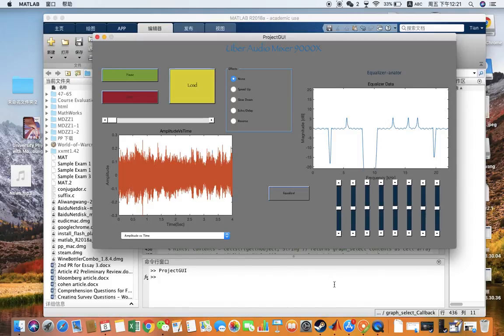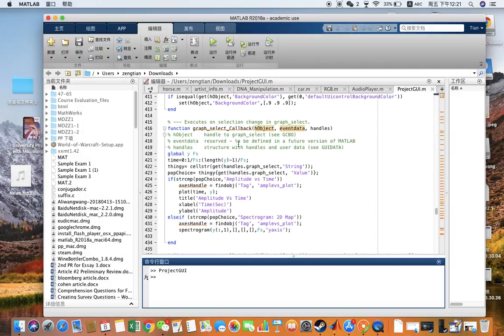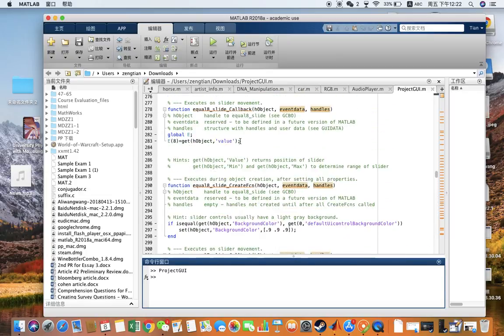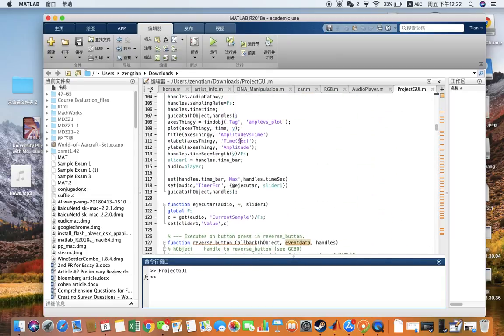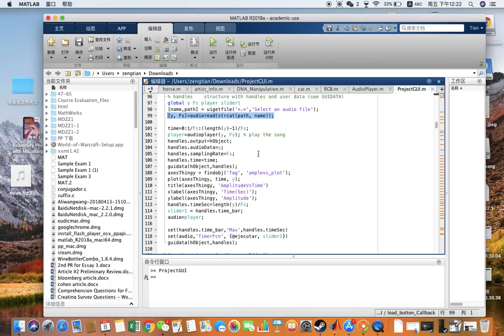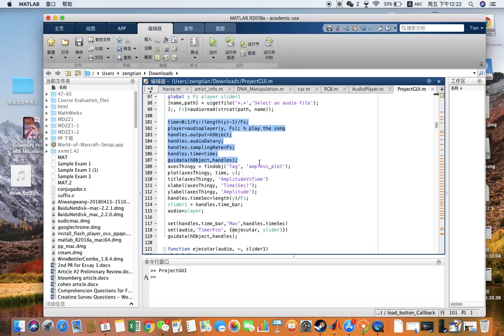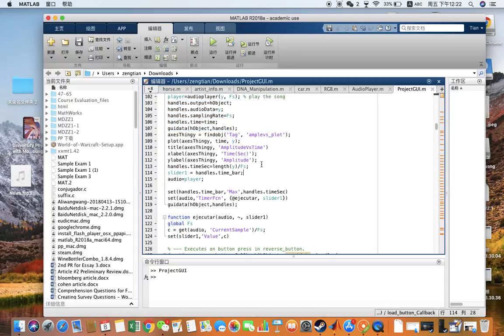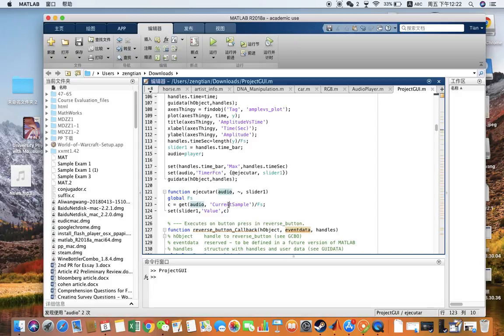So here's the code. For the load button, this code is recording the information of the audio file, and those functions save the information to the handles structure. And here is the slider function. I use the timer function to record the time. And over here we can set the new information to our slider, so it moves with the audio.